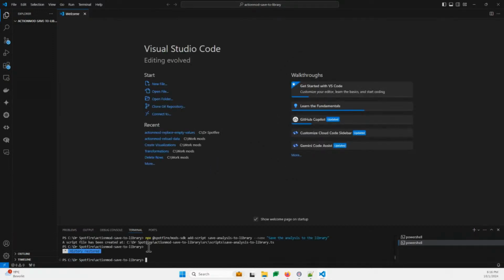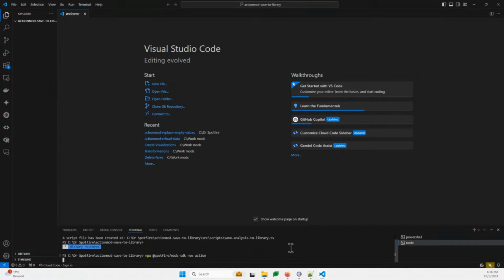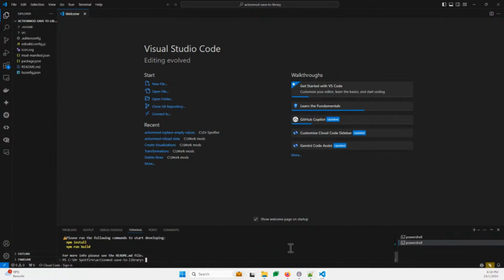My terminal is here, and I will just create my action mod by using this command, npx spotfire mod SDK new action. It's similar to the one for visualization, but instead of action, you would then use visualization. Run the code. It has just built the first skeleton of my action mod, and then I will just run the npm install command, and then afterwards the npm run build command.